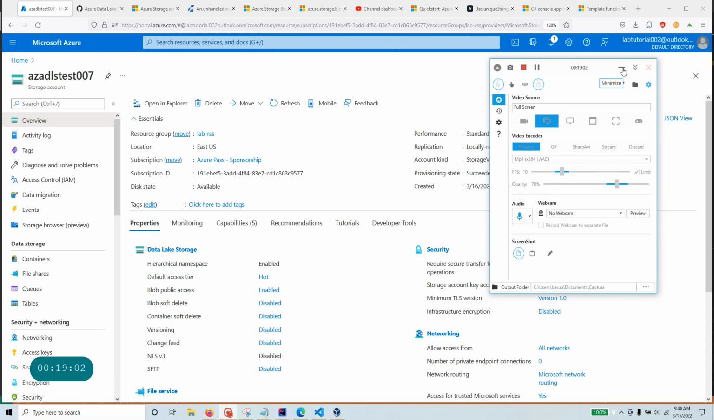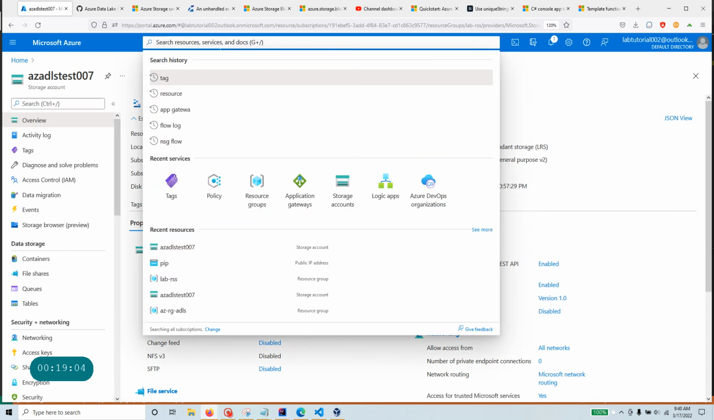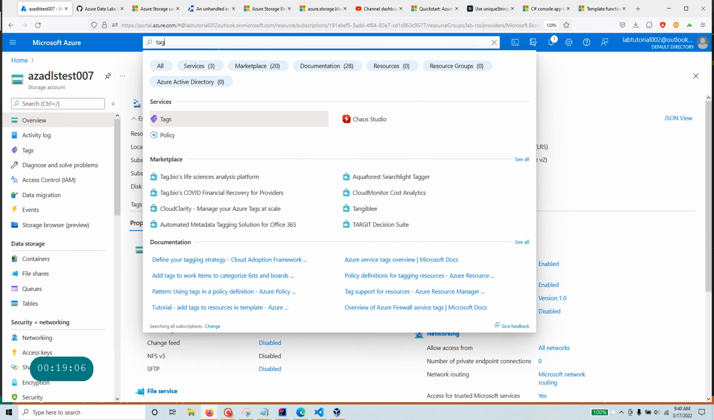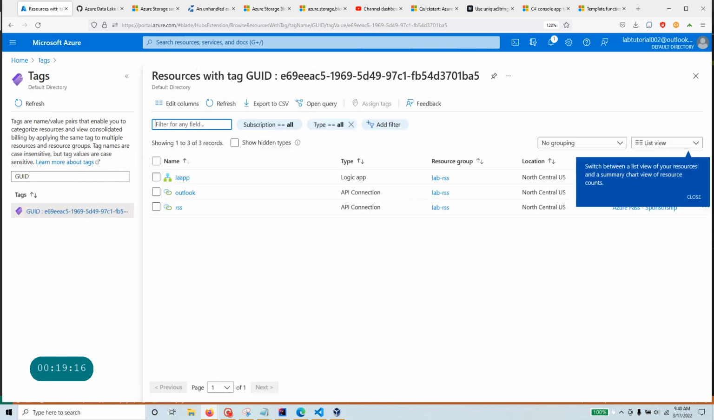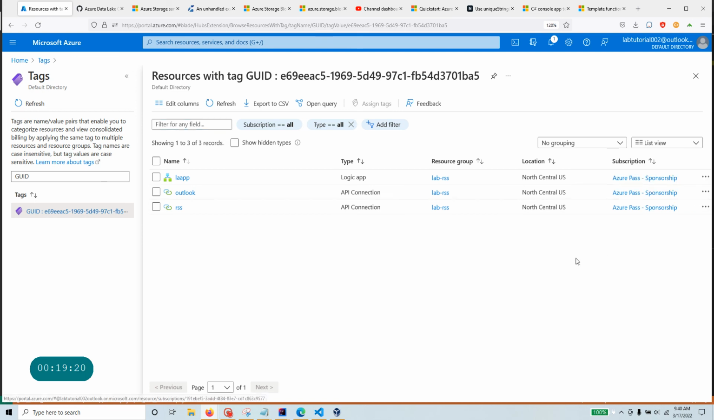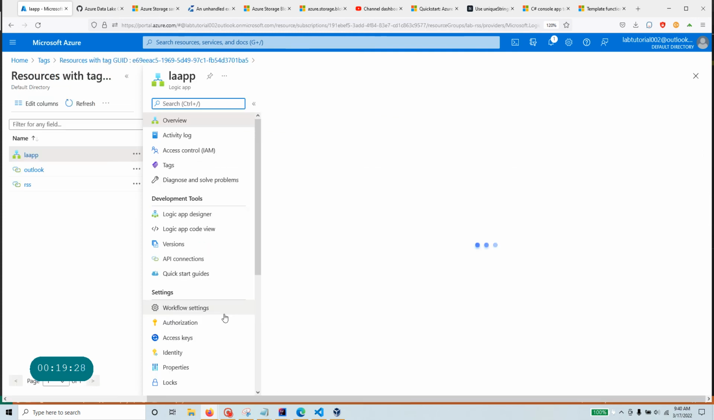One thing you can do while you're waiting is go to the tag and search for tag, and on the tag you can search for GUID and see, oh, there's only one. So one of them got created automatically. Just click on this one and see which resource it is. It looks like it's under the logic app resource, so let's go to the logic app and see if we have that one.